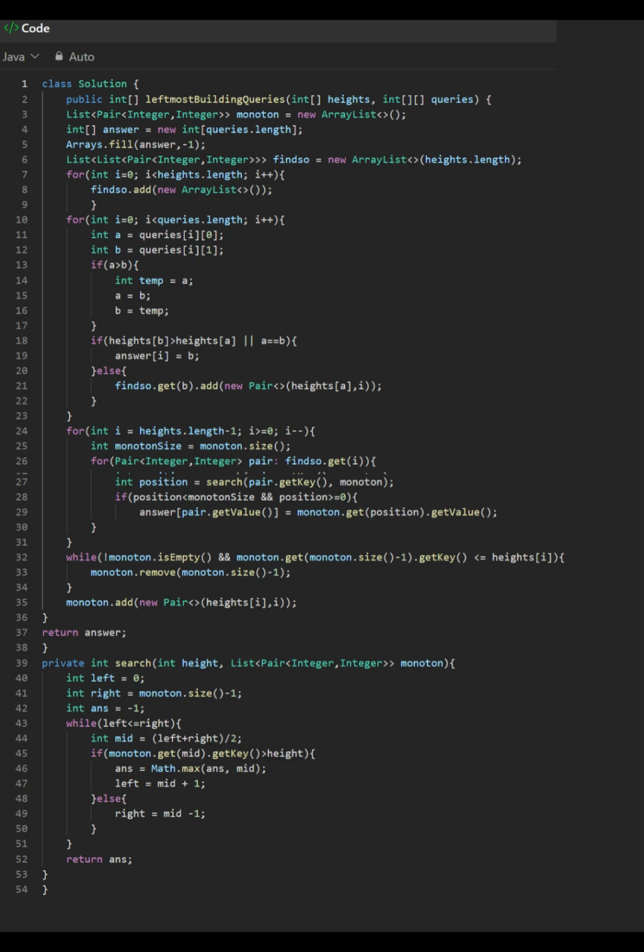Query processing. For each query, the indices are ordered, and if the building at the second index is taller or the same as the first, the result is directly set to the second index. Otherwise, the query is stored in FindSo for further processing.